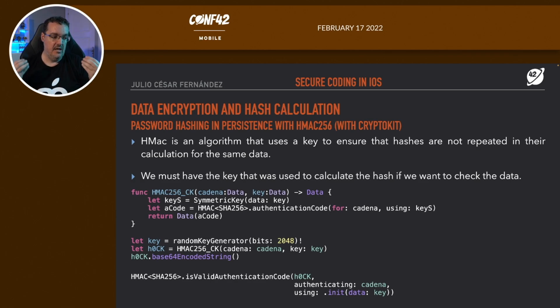When you want to validate an authentication code for a hash, the only thing you need is to call HMAC SHA 256 isValidAuthenticationCode, and then you put in the plain text password that the user introduces. With this you are comparing the hash with the value in plain text, okay? And then using the key, okay? The key to validate the hash, okay? It's so easy.